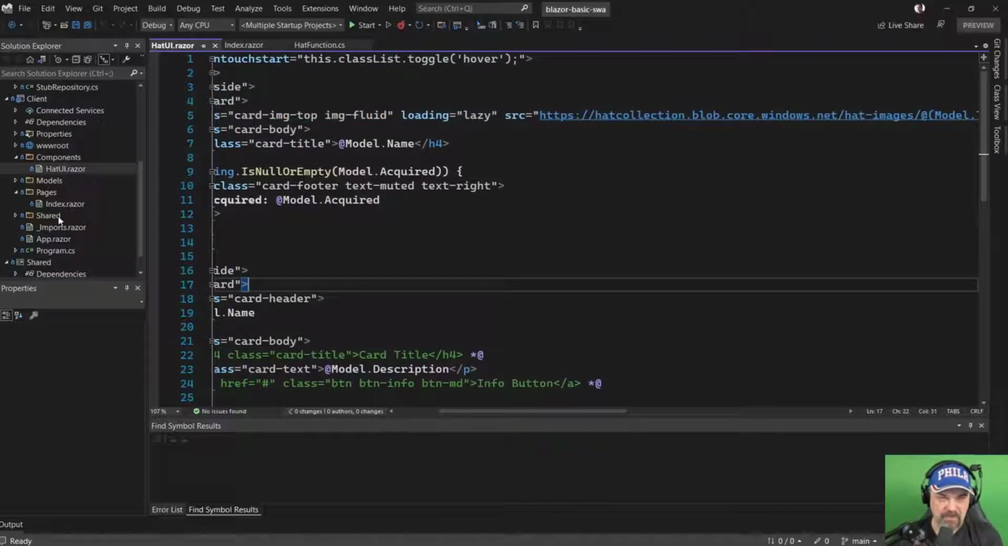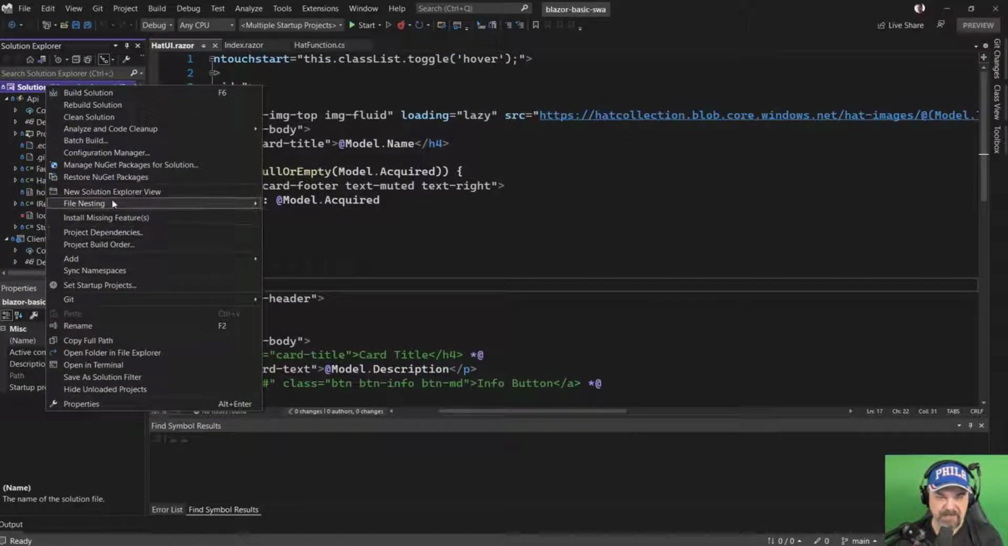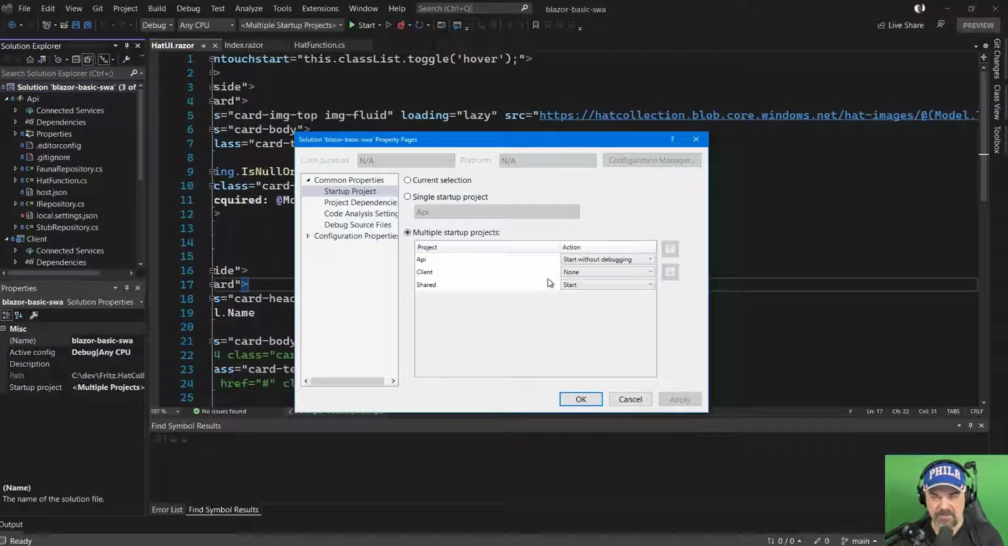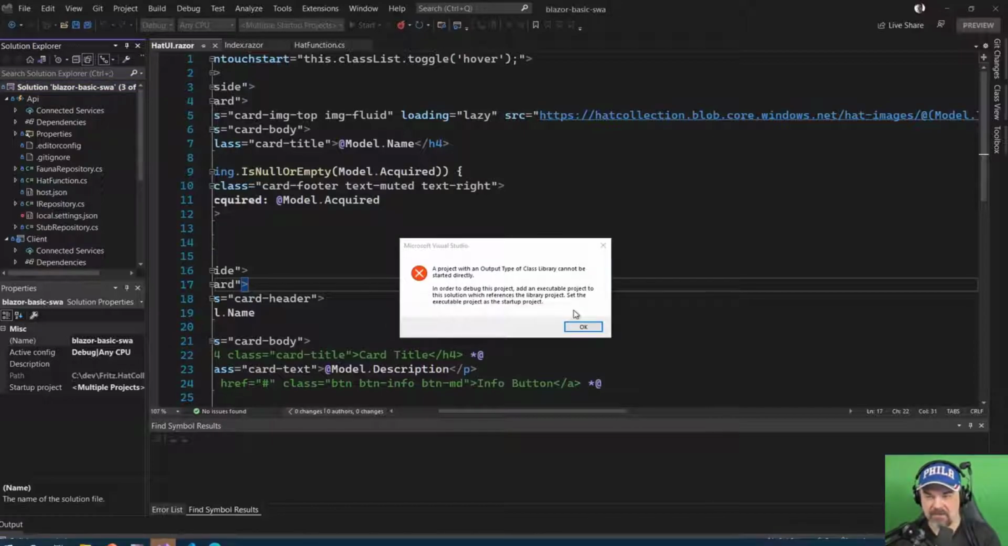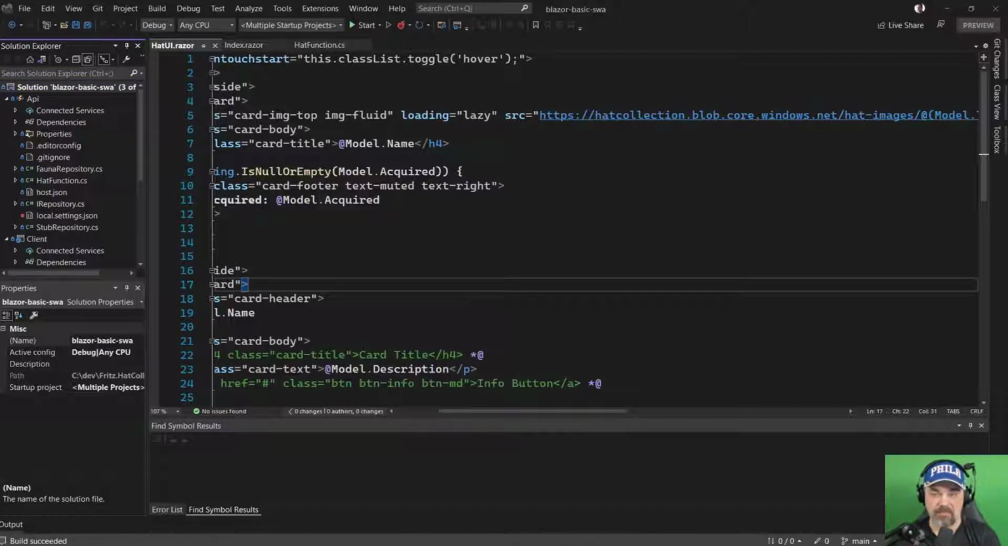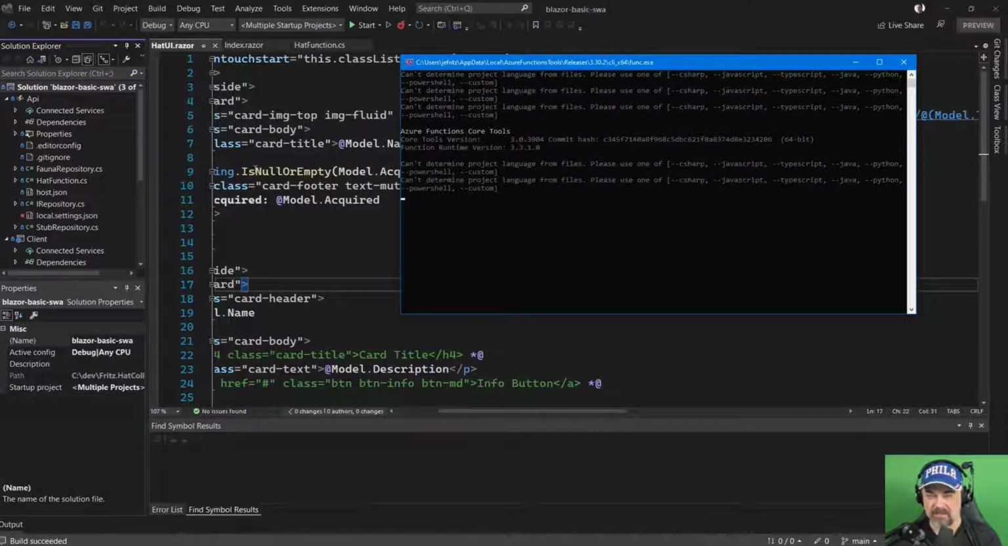Now I've set up my solution, I'll show you here, so that it will set the start of projects. So it will start both my API and run my Blazor WebAssembly application at the same time when I click start. And we're going to see my Azure Functions app run in the emulator. I don't know what you mean by a class library can't be started. That's not a class library, and you know it.